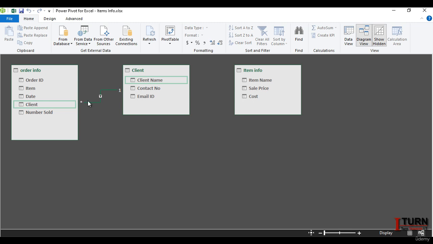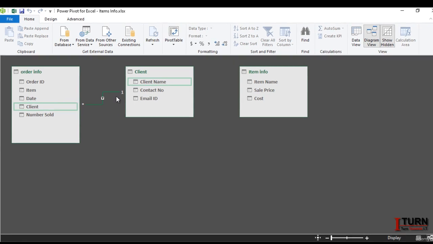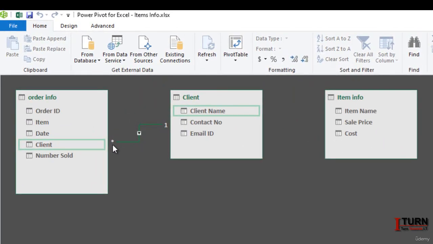Now why is it coming as an asterisk? Because in the client table we have a single client name, and here we have many client names, because it is based on whenever they have made an order. So it is one against many. Here the connection has been established in such a manner that in the client table, a single client name may have many client names in the order table. That is how the connection has been established, and that's the reason it is 1 over here and an asterisk over here. Now let me establish a connection between this client and this item info.